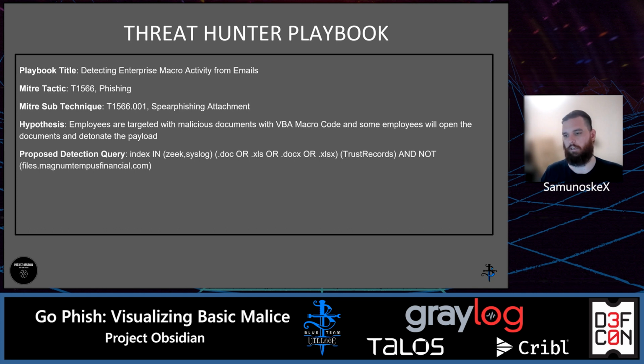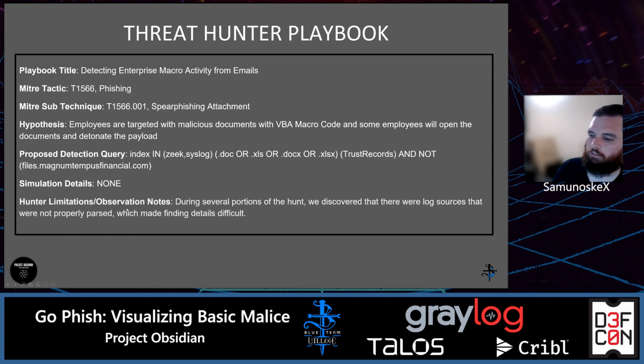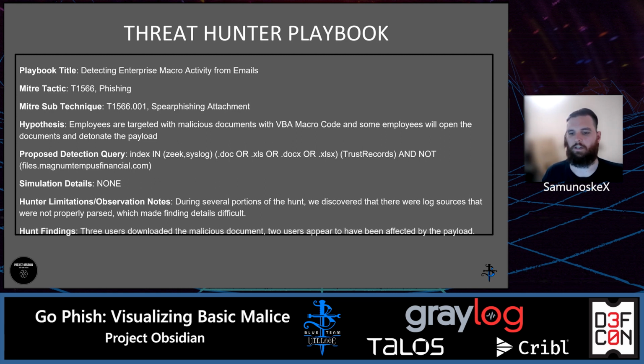The proposed detection query is index in Zeek and syslog, .doc or .xls or .docx or .xlsx trust records, and not files.magnumtempusfinancial.com. We have no simulation details. And for the hunter limitations observation notes, during several portions of the hunt, we discovered that there were log sources that were not properly parsed, which made finding details difficult. Hunt findings: 3 users downloaded the malicious document. 2 users appear to have been affected by the payload.